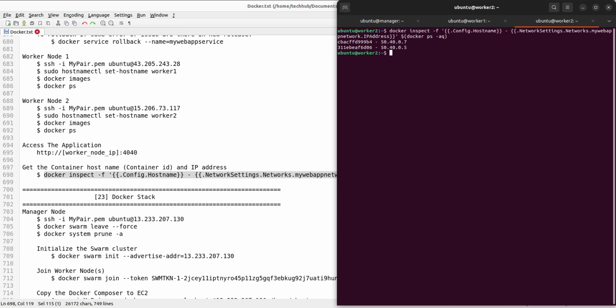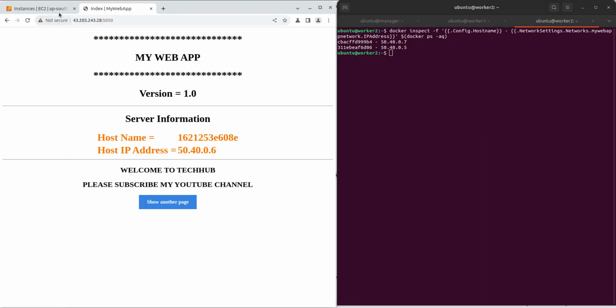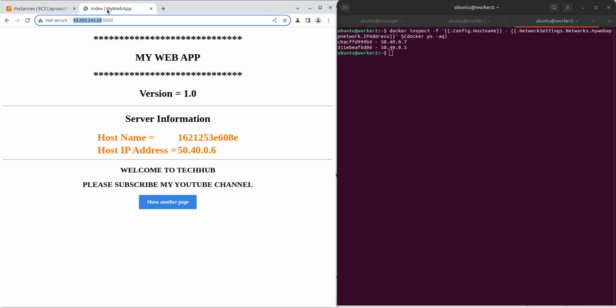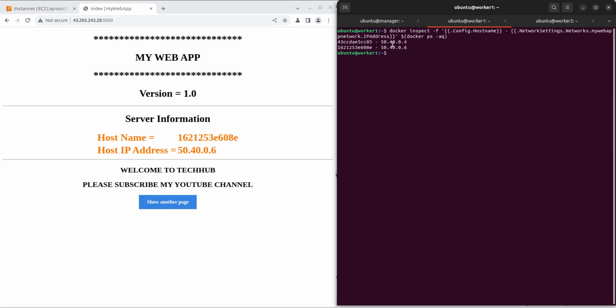Simple. Okay, fine. So you see here, from the browser, this IP address is of worker node 1. In worker node 1, go and check how many containers are there. 2 containers are running. What is the IP address of that one? The IP address of that one is 50.40.0.6.